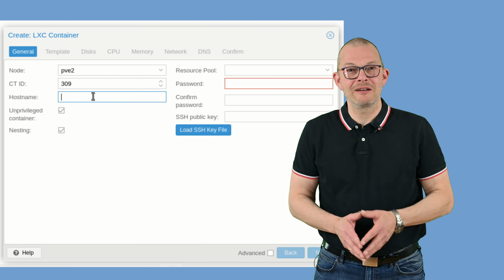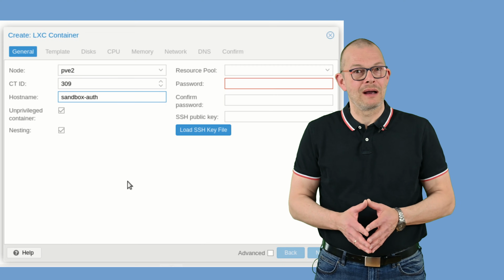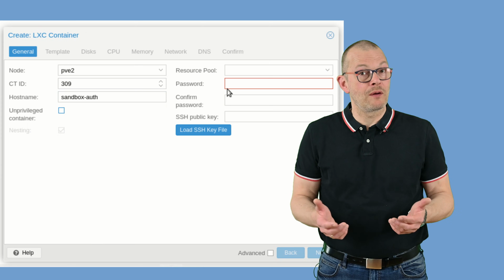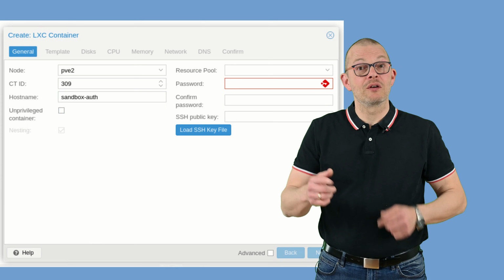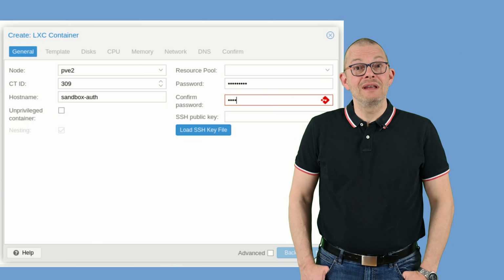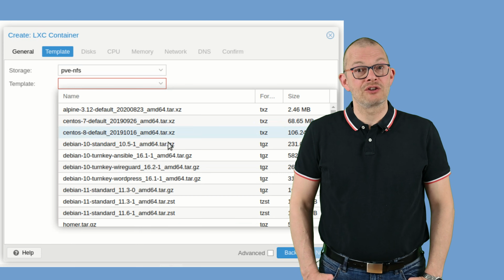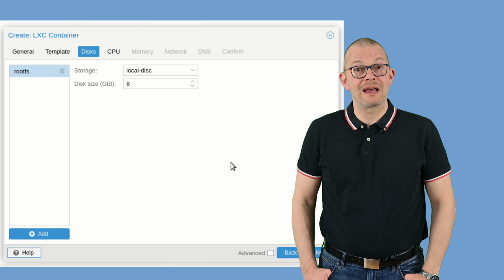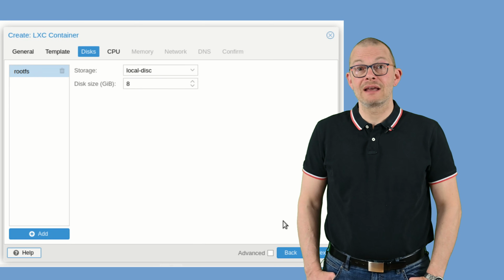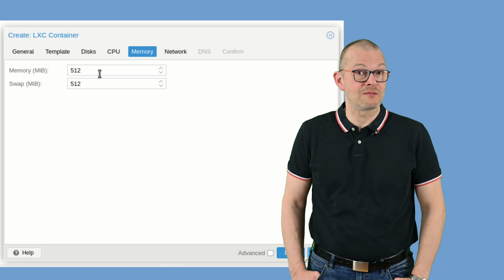Okay, let's start with a rudimentary install of Authelia. After this step, we will have Authelia up and running, but not configured yet. First, we need an LXC container in Proxmox. It needs to be a privileged container because we need the /dev/random and the /dev/urandom devices.